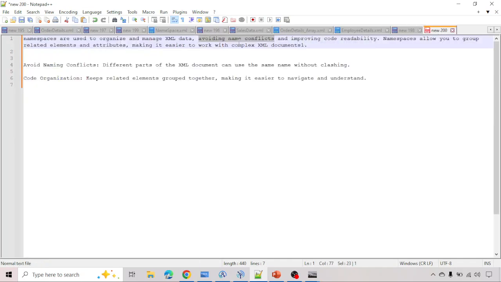Okay, and it improves the code readability. So it will be easy for me to read the code and to understand it with the help of the input message. Okay, namespaces allow you to group the related elements and attributes and make it easier to work with a complex document. Okay, so that's the thing.